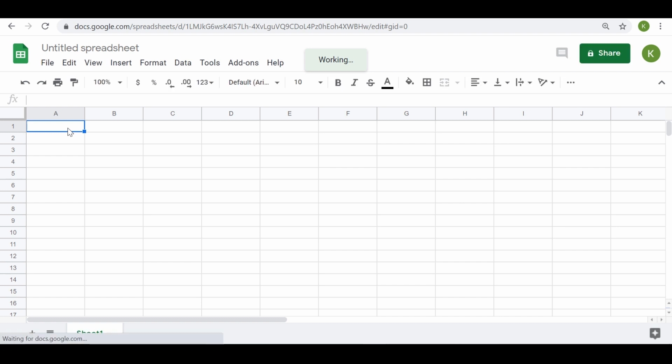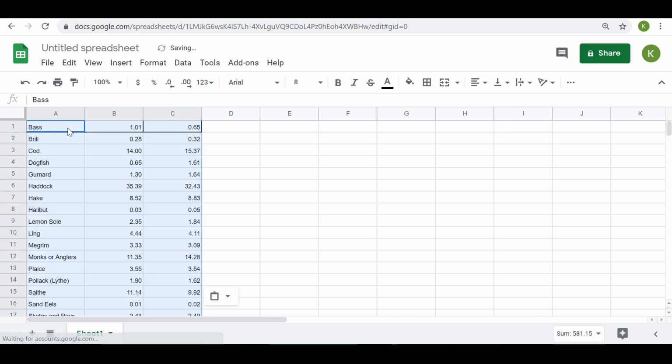Okay, I'm going to open another blank document in which I'm going to paste the data. I'm going to call this one Mann-Whitney because that's the test that we're going to be using.